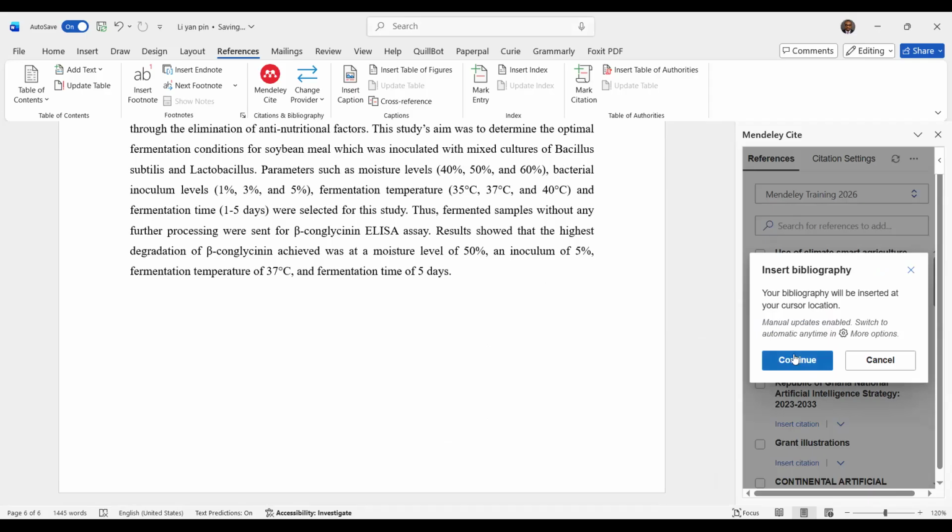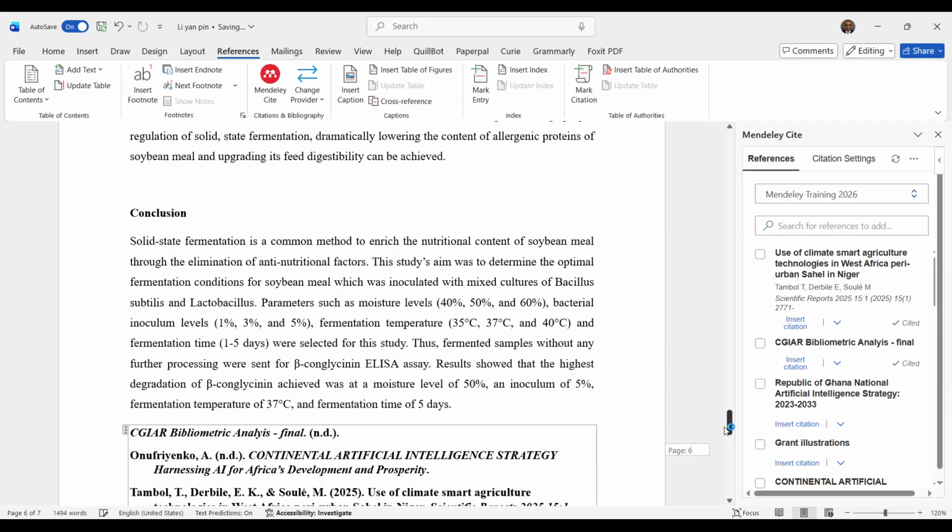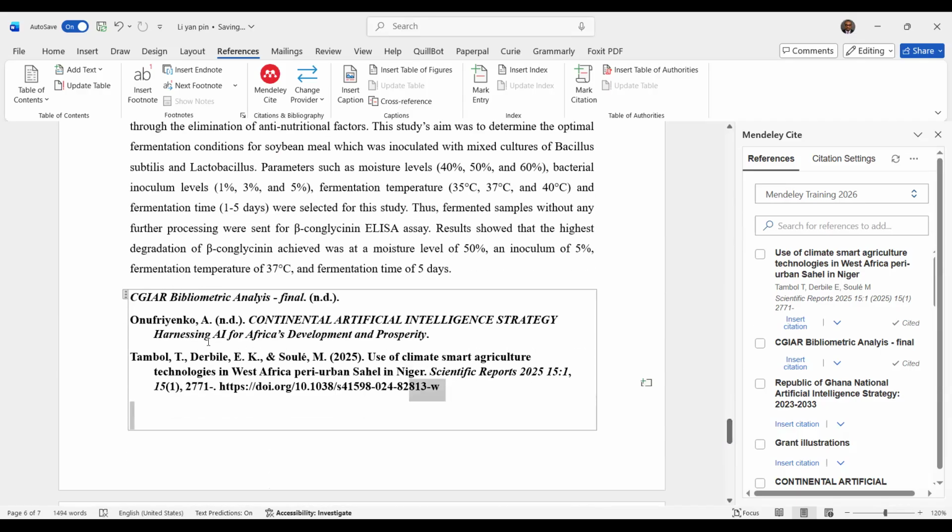And then it asks you to ensure that you are sure of the instructions you are giving it. Yes, I'm going to ask Mendeley to continue because I've reviewed and confirmed that this is the action I want it to take. So I click on continue. And it automatically inserts your reference list. So this is your reference list. And you can edit it as you want.